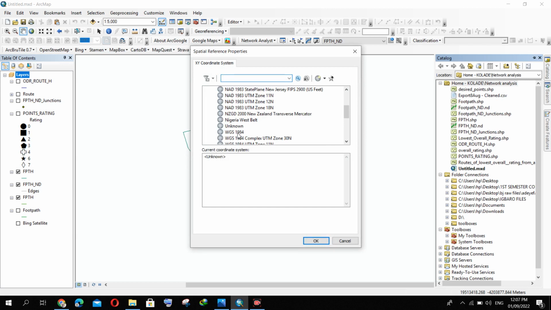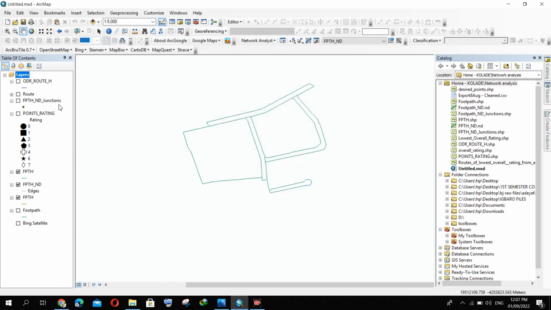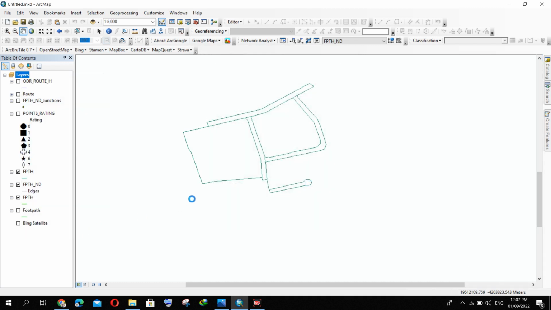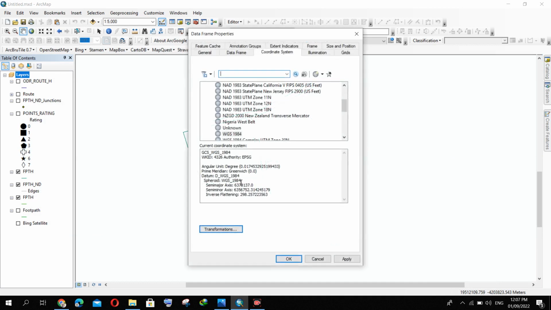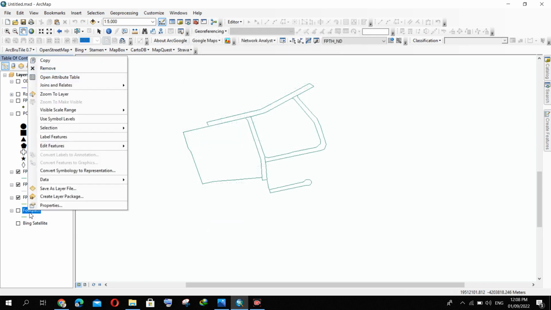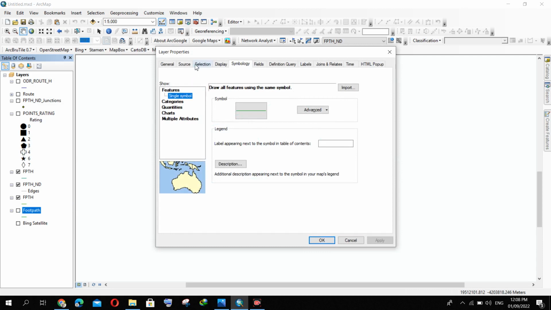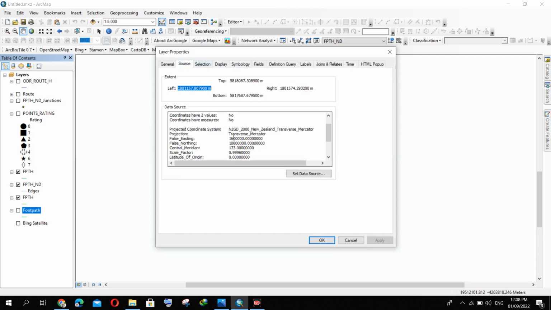you can use WGS. Let me check the coordinate system. I've forgotten. Let me quickly check that. Let me check the coordinate system and make it up. Okay, I'm using WGS 1984. Okay, now this is the coordinate system we want to make use of.